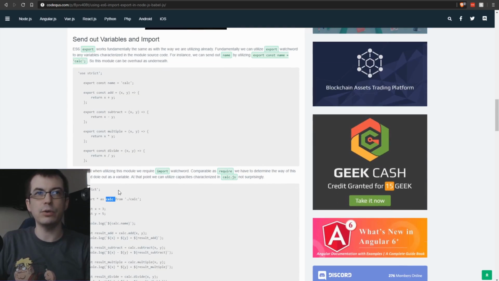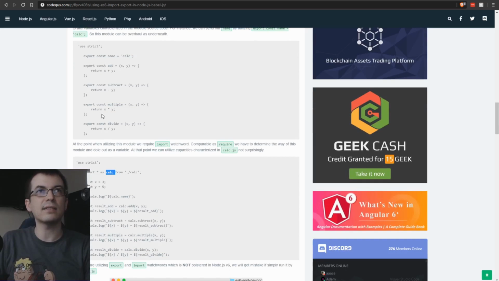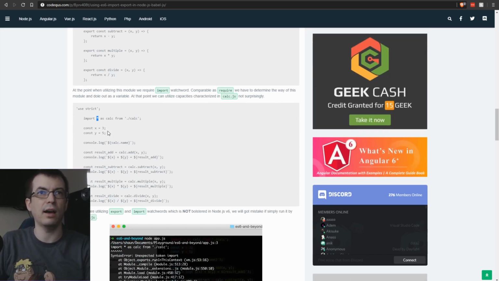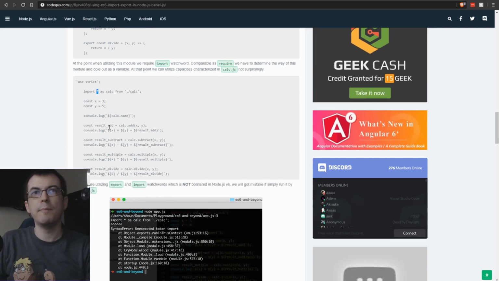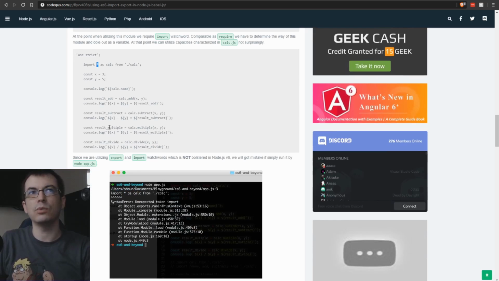Now, let's say we don't need everything in this file. We can say import, curly brace, add, comma, subtract, comma, multiply, and we will only import those three functions into our code base and leave the rest outside. But the problem is, because Node doesn't implement ES6 import and export by default, it still uses CommonJS style require, even up to the newer versions of Node.